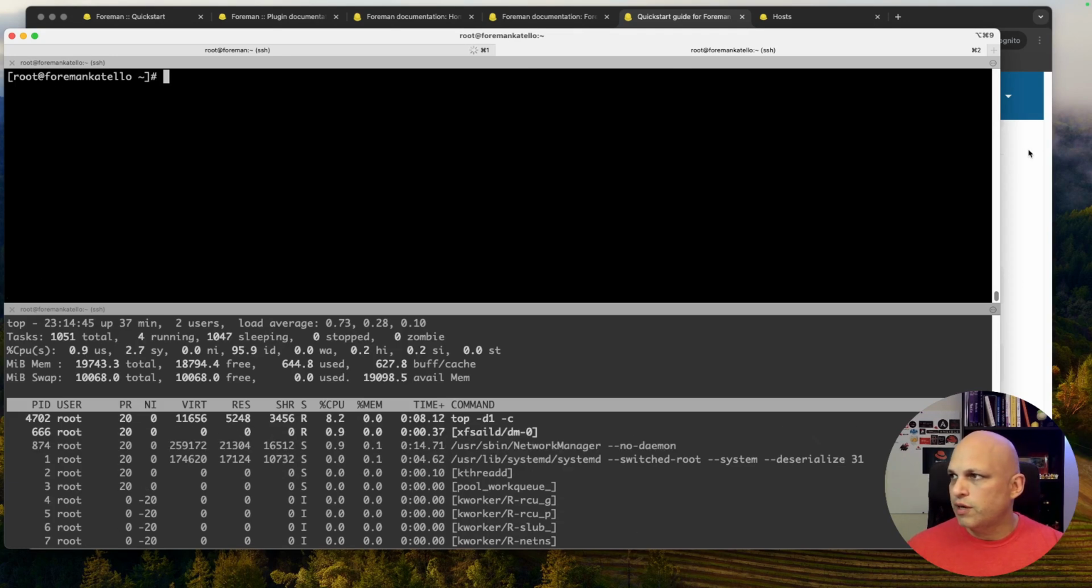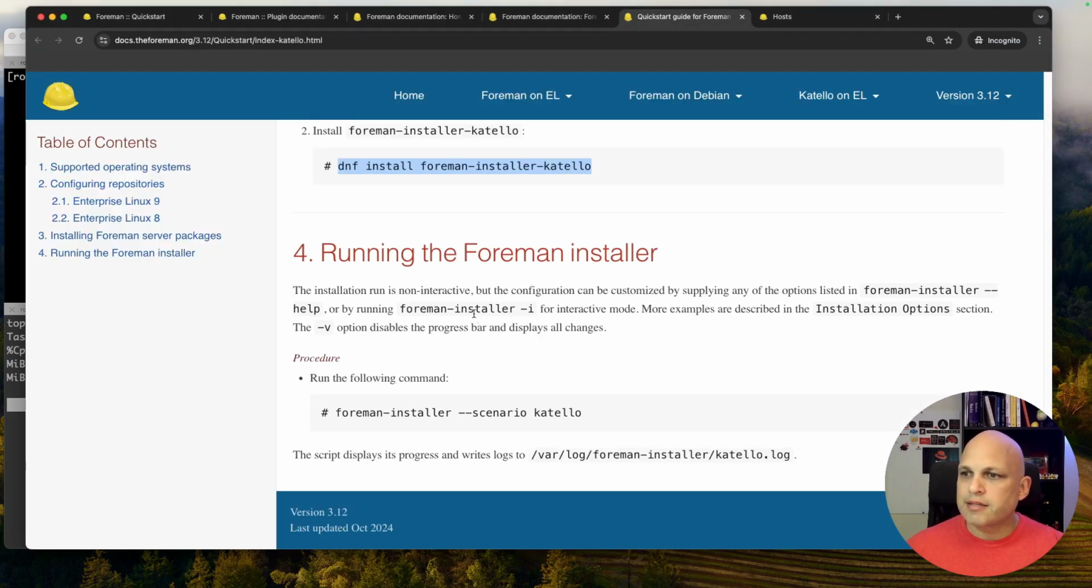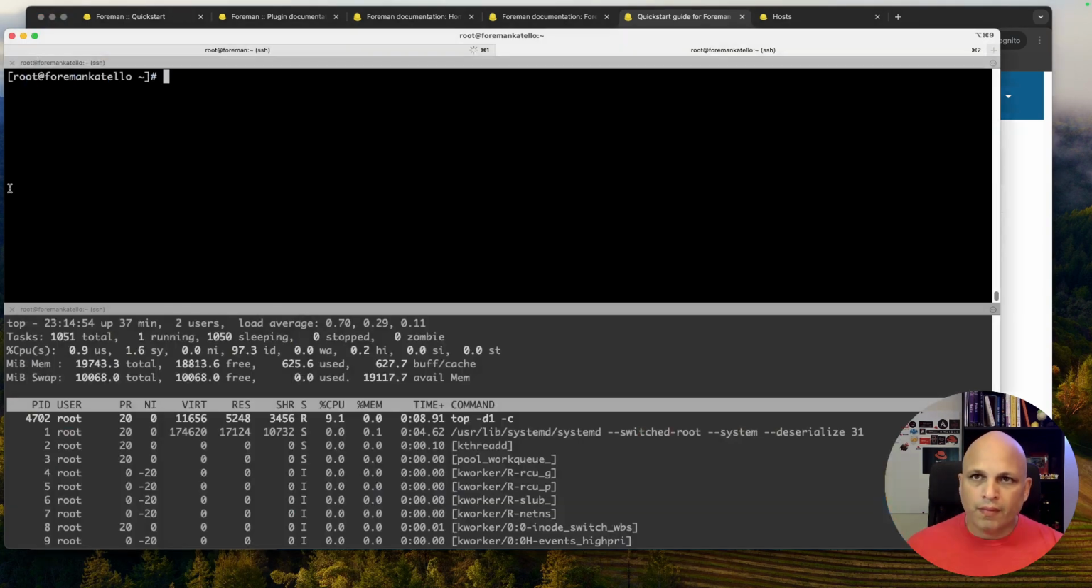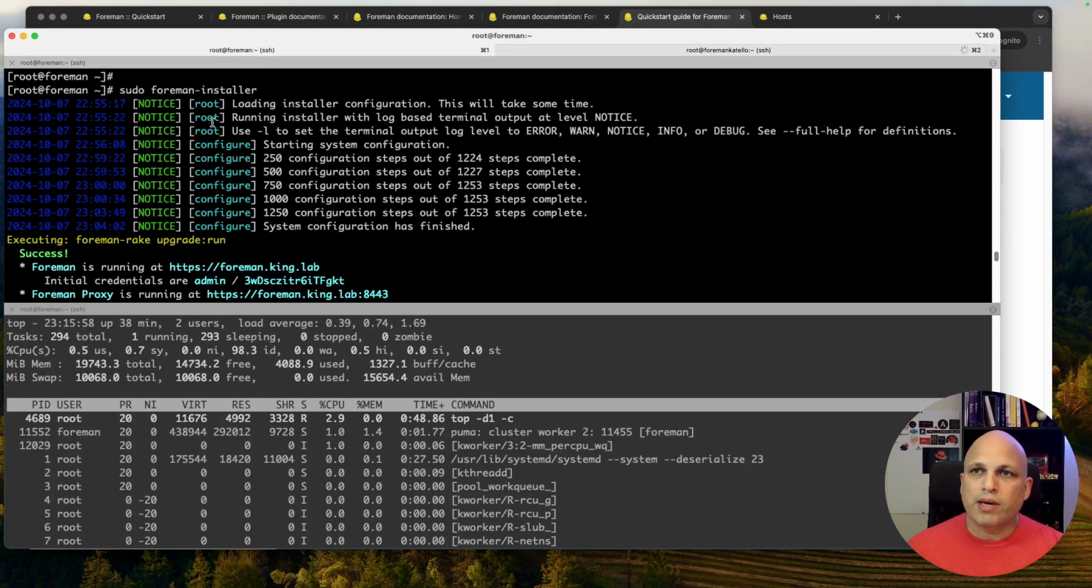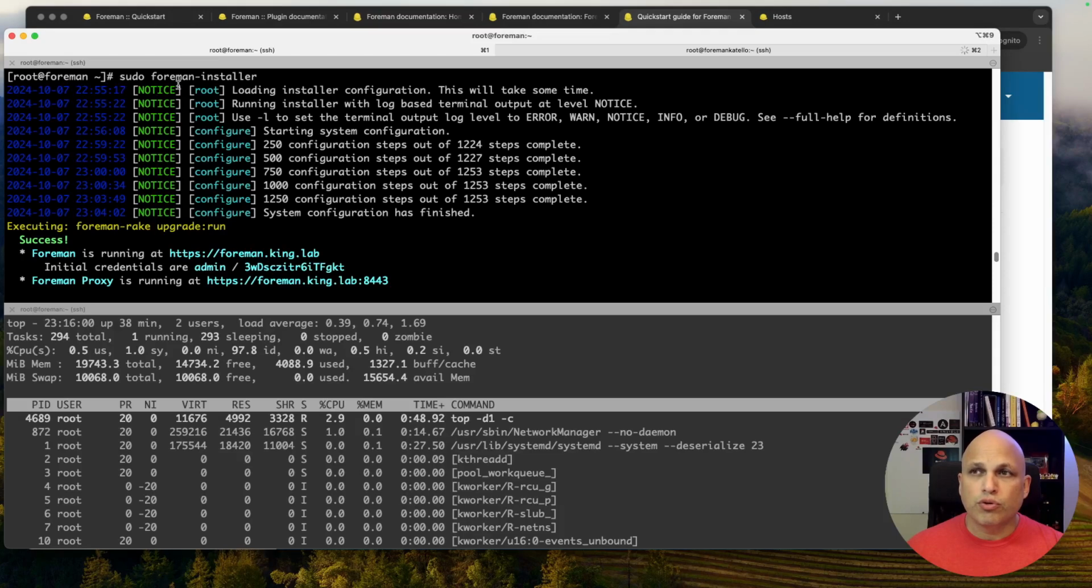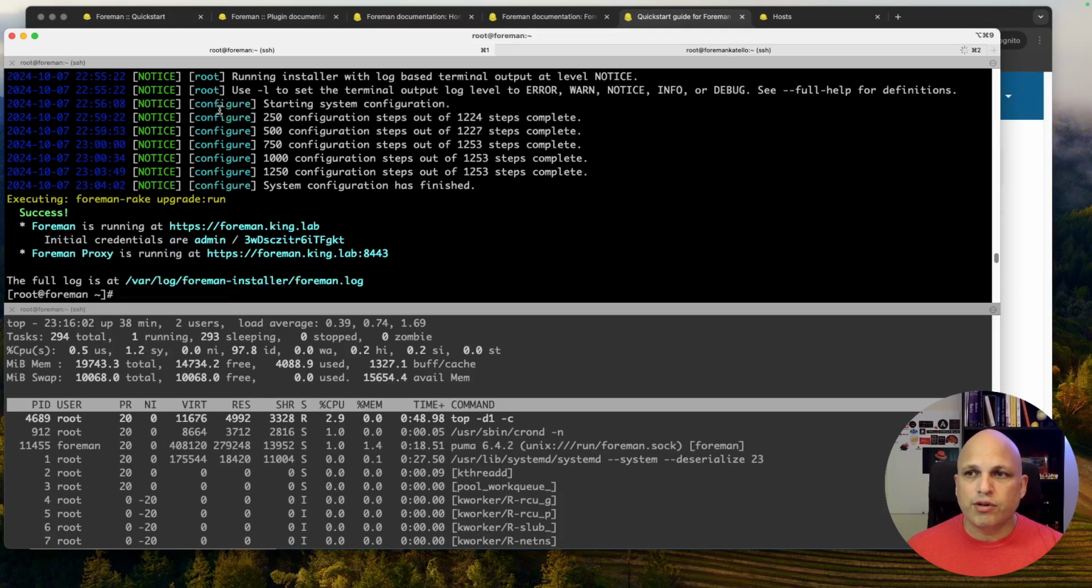Let's clean up the screen. And the next step is to execute foreman-installer --scenario katello. Then we can paste it and execute it. We can see here that the sudo foreman-installer was executed.